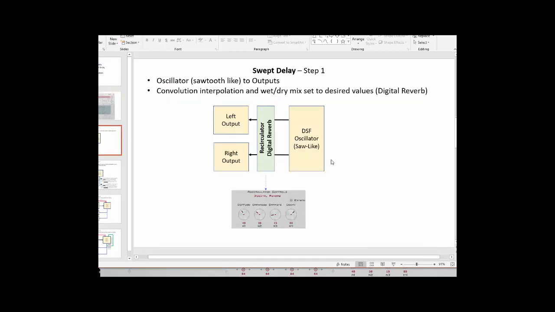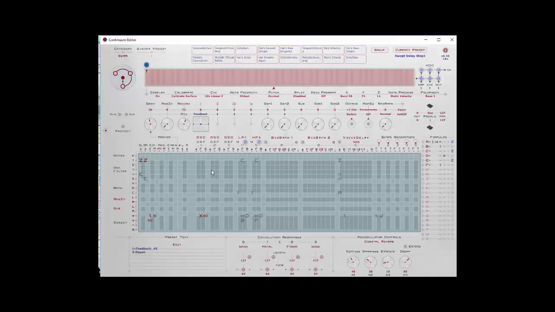The first step is a simple oscillator set to a sawtooth-like wave and sent through the digital reverb to the outputs. There's a little bit of convolution interpolation set and wet-dry mix of the convolution set as well. What I've done here is remove the settings that don't apply to the step I'm talking about. So here we have just a simple oscillator sent to the outputs with some recirculator control.